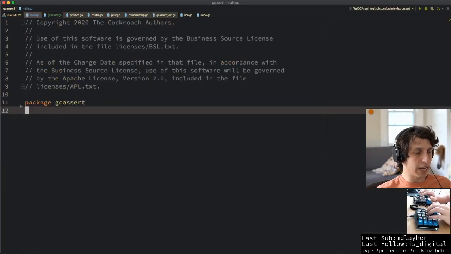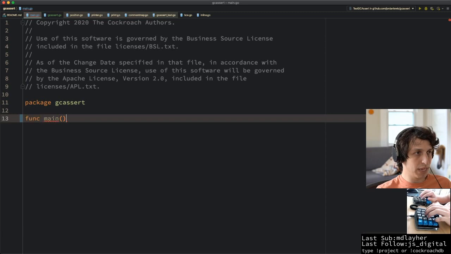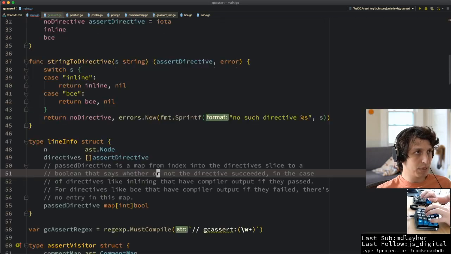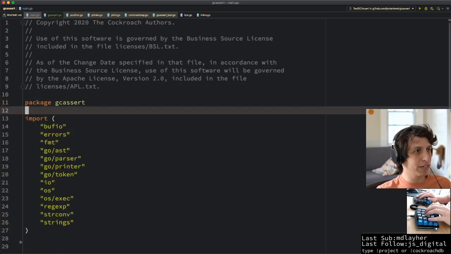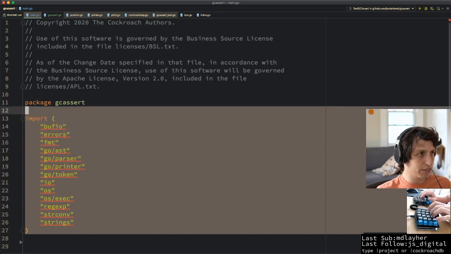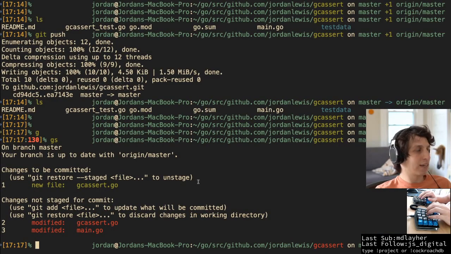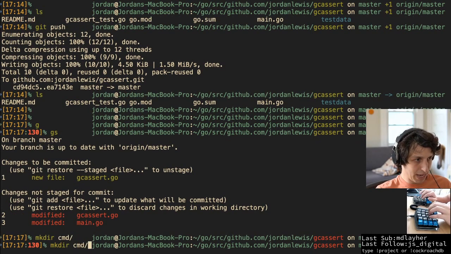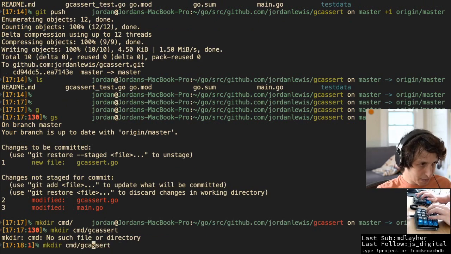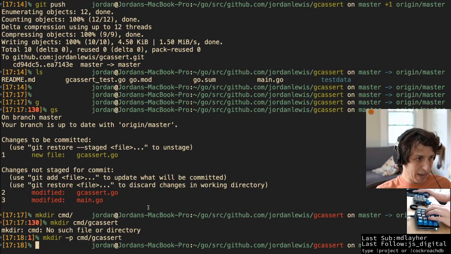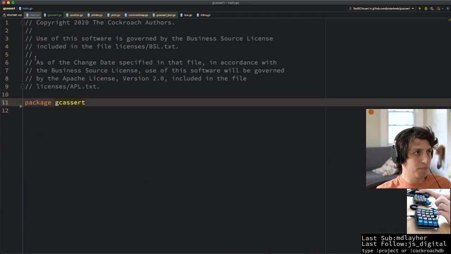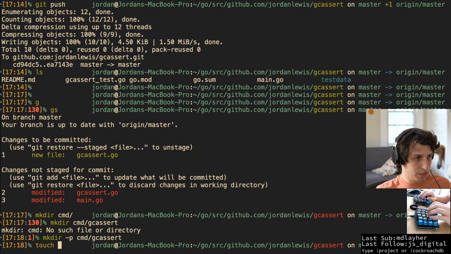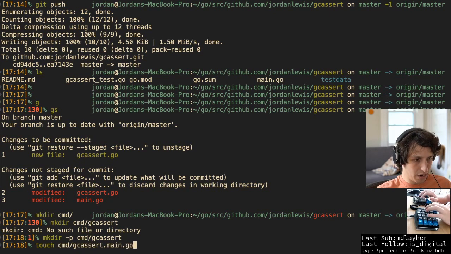Okay, so here's what we're gonna do next. We're gonna say a func main. Oh yeah, you know what we actually do here? The cool thing to do is going to be making a mkdir command gcassert -p rather, and then in that we have our package main. I think that's what the cool thing is to do. So we'll say touch command gcassert main.go.